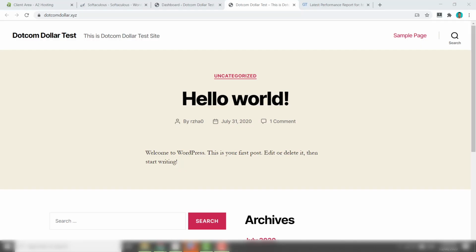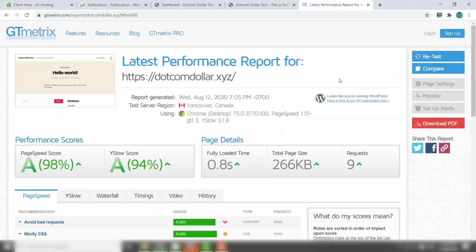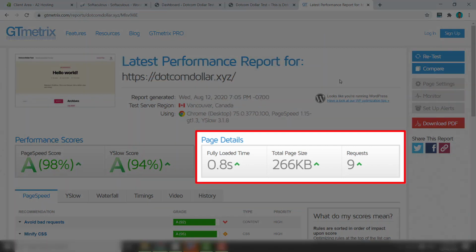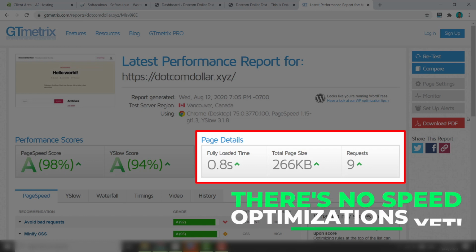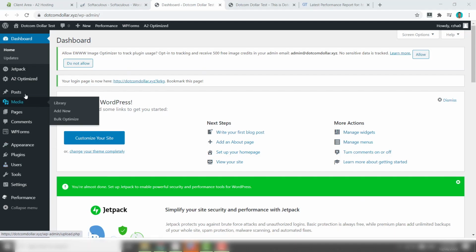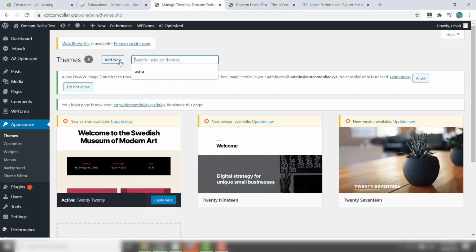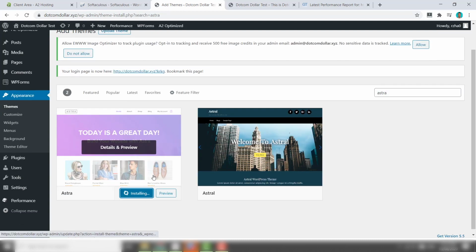So after I have installed the basic WordPress site, I went ahead and tested out the speed of the bare bones website using GTmetrix. The result was that the fully loaded time of my website was 0.8 seconds. This is super fast and is showing great promise, considering I have not done any speed optimization on this website yet.